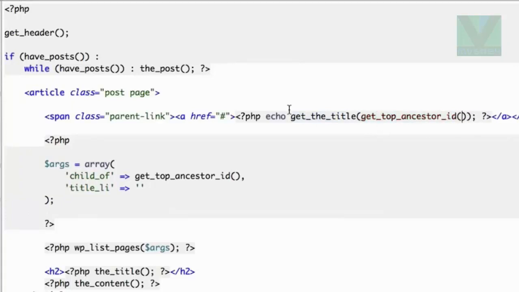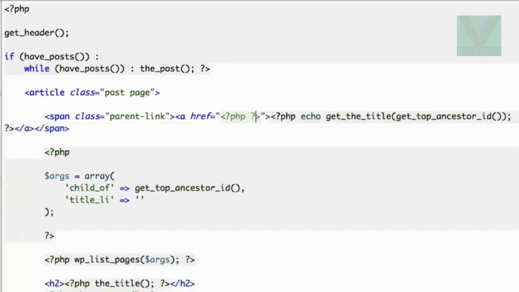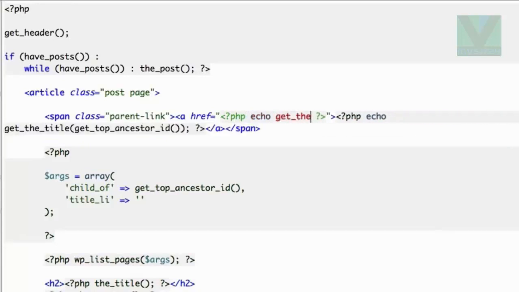So we'll say getTopAncestorID. It's that simple. Now we also need to do something similar in the hyperlink so that it is a link to the About Us parent page. So we'll say PHP echo, and we'll use the WordPress getThePermalink function. And then again, we'll just use our function that we created ourselves. So we'll say getTopAncestorID.